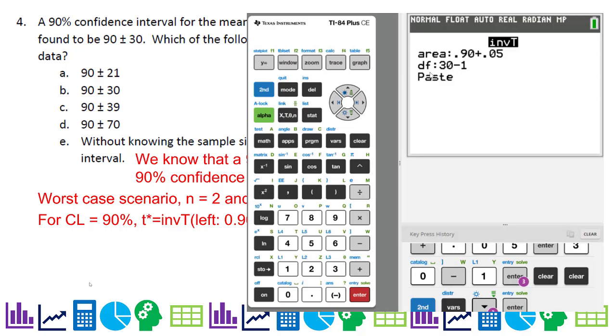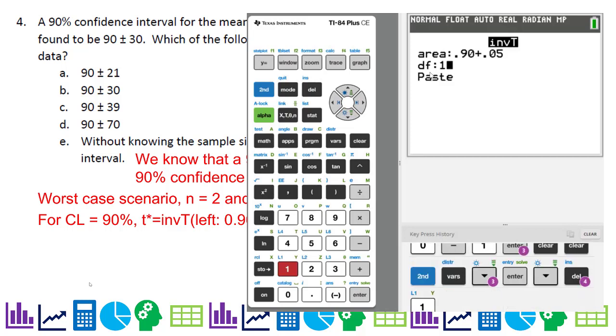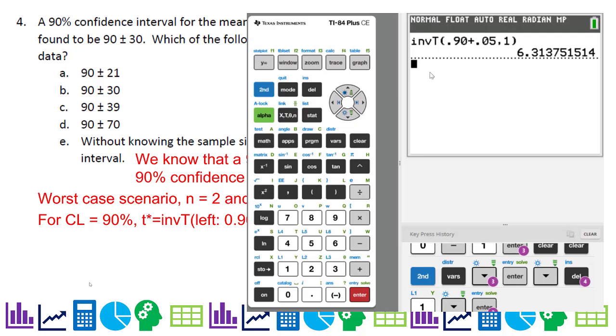So here we have degrees of freedom. We're assuming in this case the worst case scenario of 1 degree of freedom, that's when the curve is the widest. And you can see that our test statistic in this case is 6.313. All right. And then we'll go ahead and do another one with a 95% confidence interval.